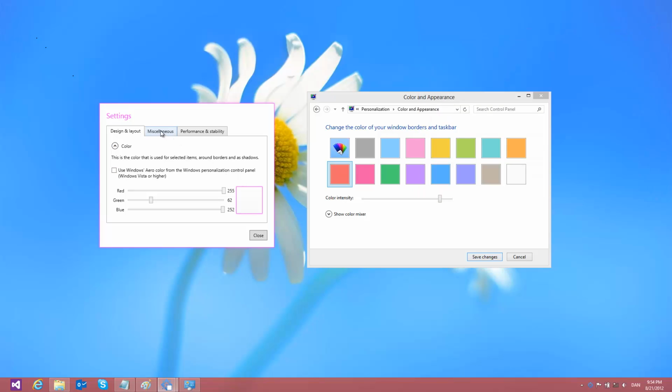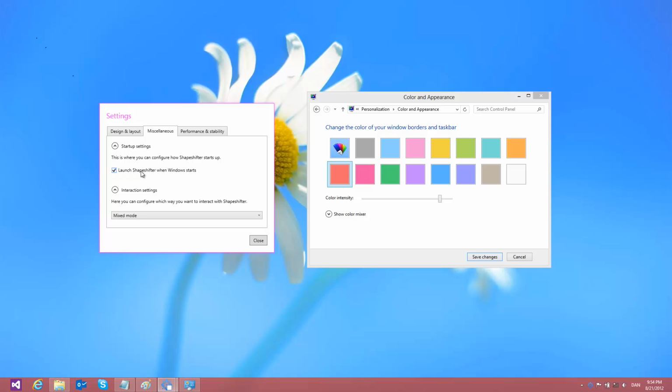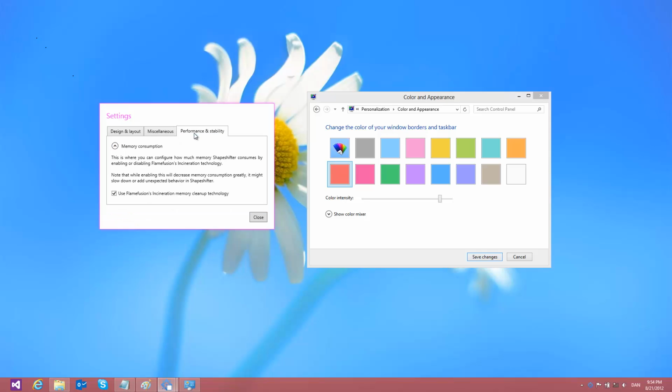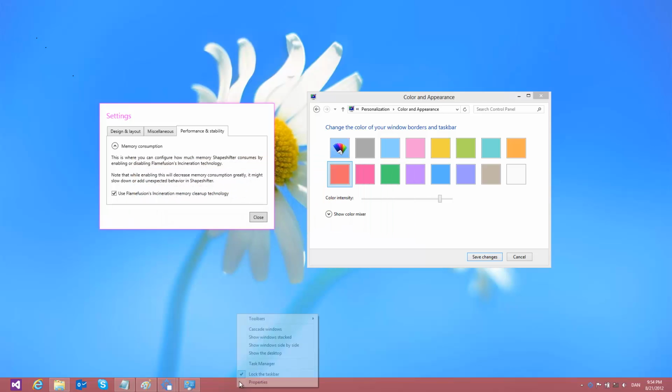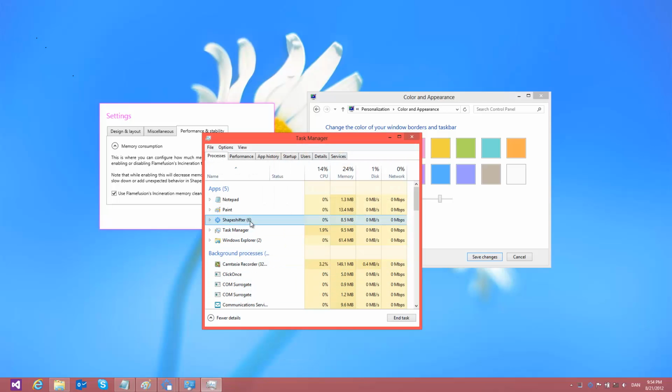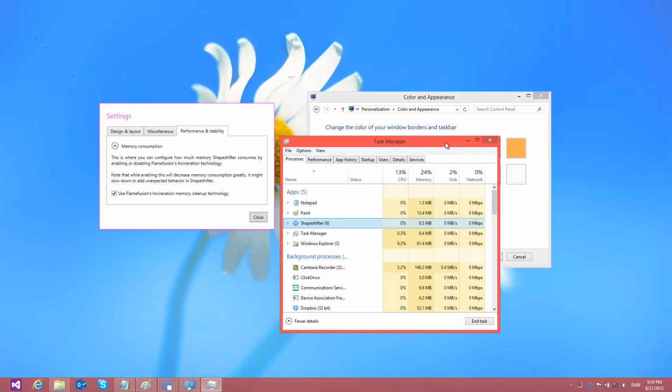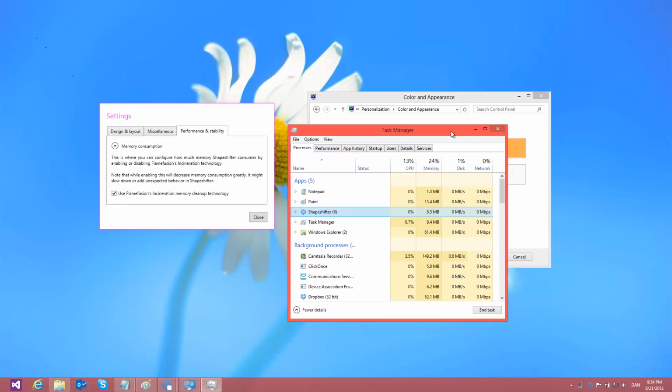Under the miscellaneous section, you can choose whether or not Shapeshifter should launch when Windows starts, and you can change the mode, which we already went through. Furthermore, you can adjust some performance and stability items, for instance, our incineration memory cleanup technology. Now, it was already enabled, so re-enabling it won't clean up much, as you can see. It just cleaned up 0 megabytes, but if we take a look at the memory consumption, we'll notice that it's 8.5 megabytes. That's included with the clipboard items in your memory, but they are highly compressed, and this incineration technology is pretty good at reducing the memory costs and the memory consumption.